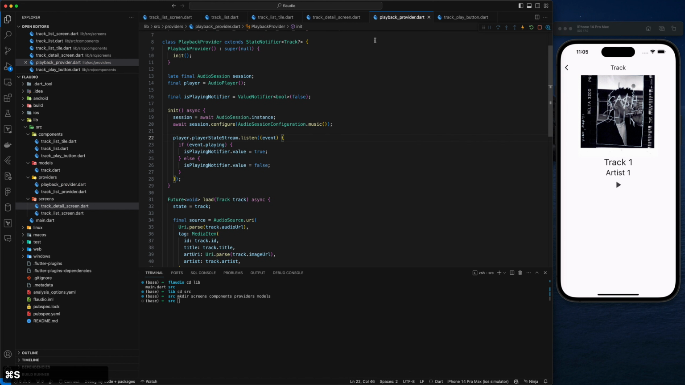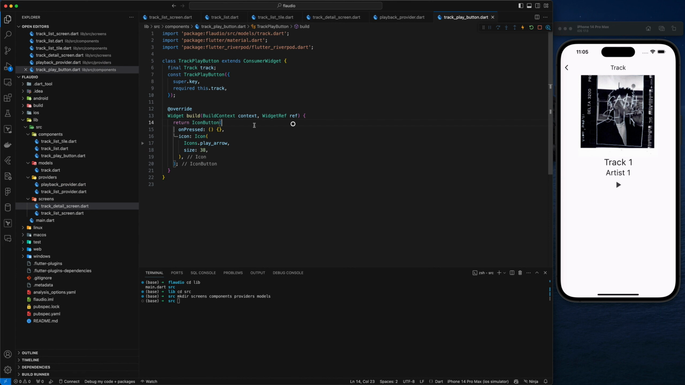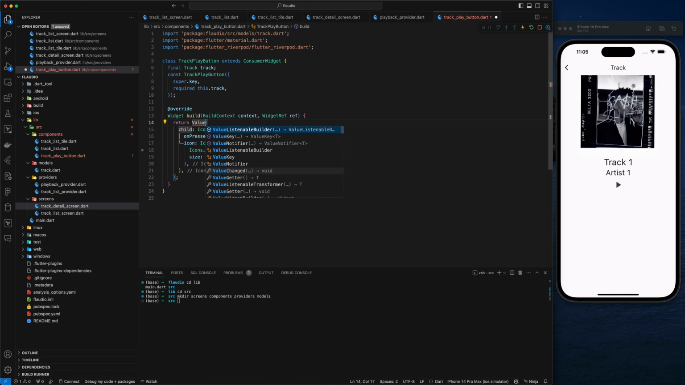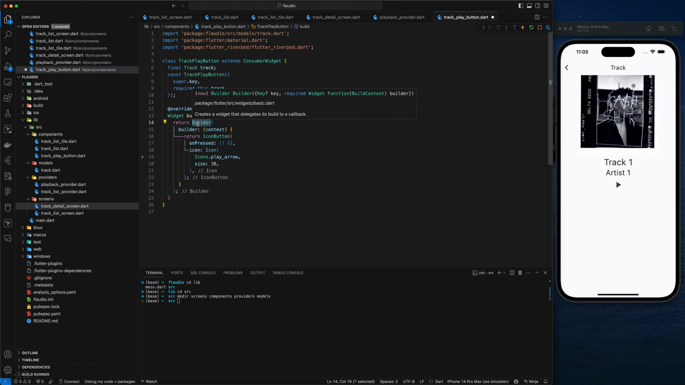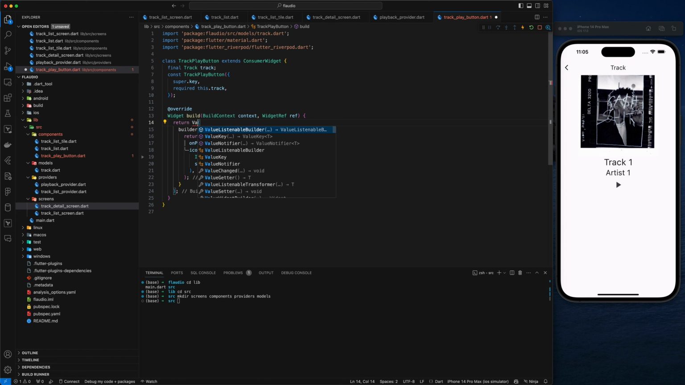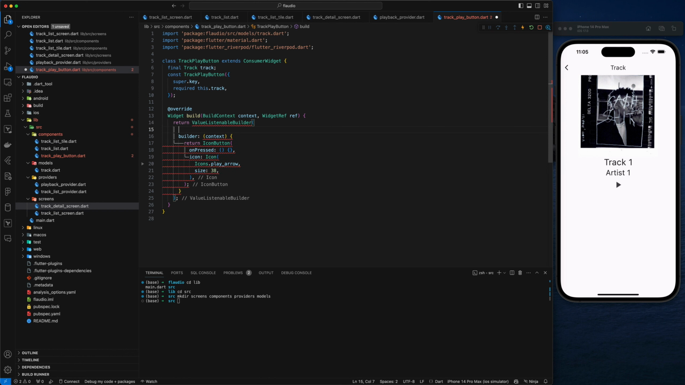So now having this notifier here allows us in our track play button to essentially know whether it's playing or not. But in order to listen to that, we need to wrap this widget in a value listener. Usually when I like to wrap in any kind of builder, I wrap in a normal builder, just sets it up a little bit closer to what we need. And then we use value listener builder. And the listenable is going to be the provider, which we need access to. So let's get that.